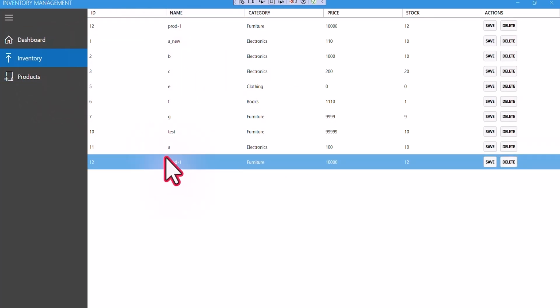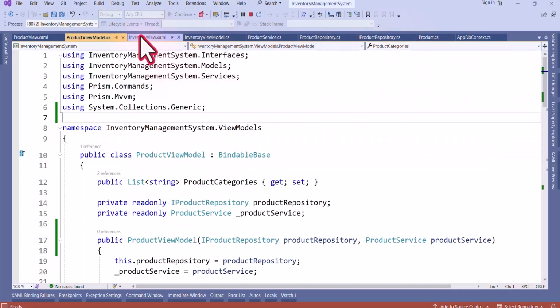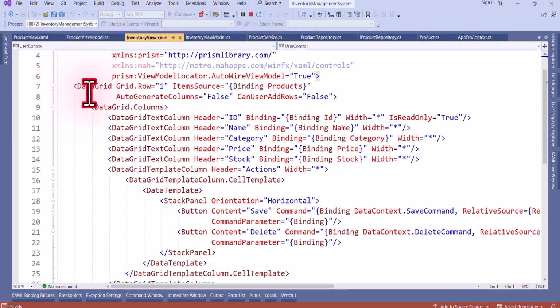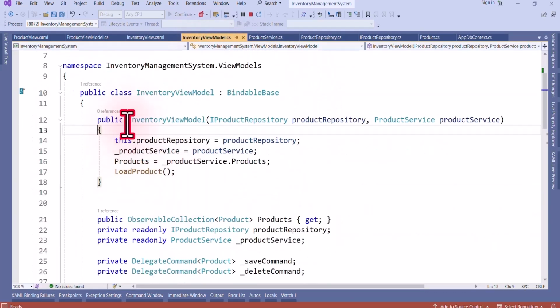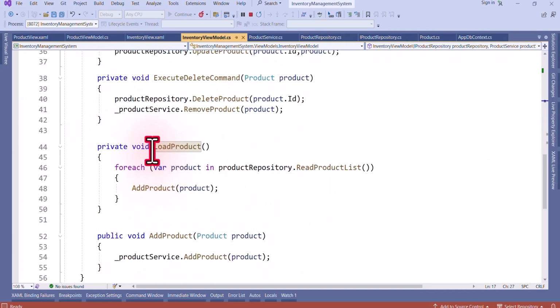You can see how it's added here. In the inventory view we have a data grid, and I have bound the item source to products, which is available in the inventory view model, and on the load of this view we will load the products. You can see the load product method. Here we will read from the database and add the products to the list.